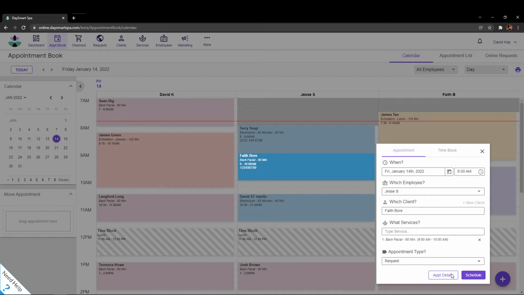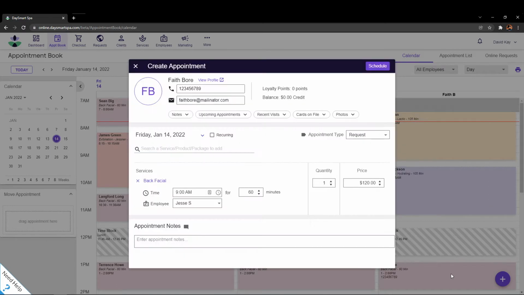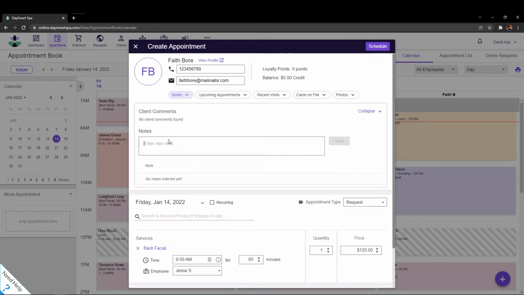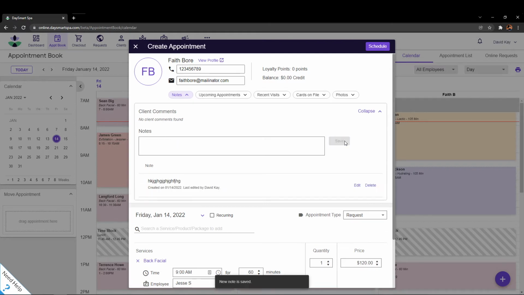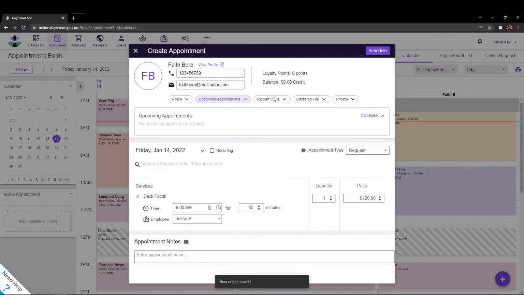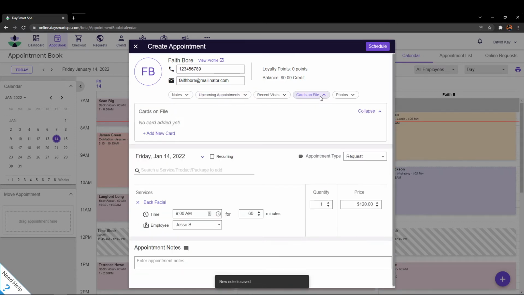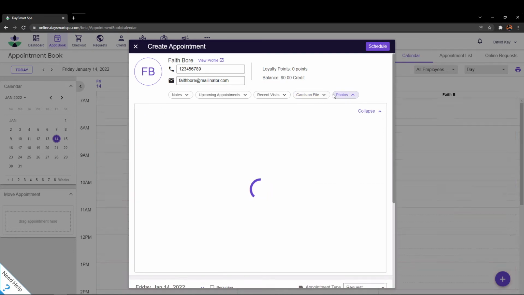Let's click this appointment details button and see what that shows. So that's going to pull up this create appointment screen. On the screen you can see some customer information, you can see the notes, you can add in new notes in here depending on what you'd like. You can save those notes into the system. You can see upcoming appointments, recent visits. If you have the integrated credit card processor, you can add a new credit card to the account. You can also look at photos of this customer.